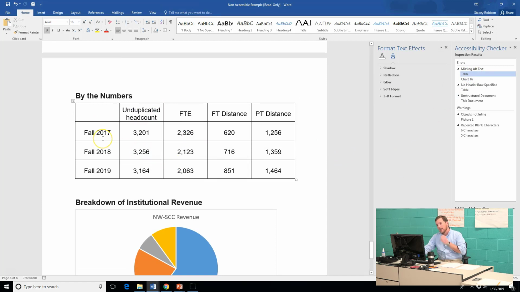The first thing is what's called row headers. If there's no row headers on the table, then the screen reader basically is not able to read the table at all because it doesn't know what the headers are for the table. So let's look at how to do that.